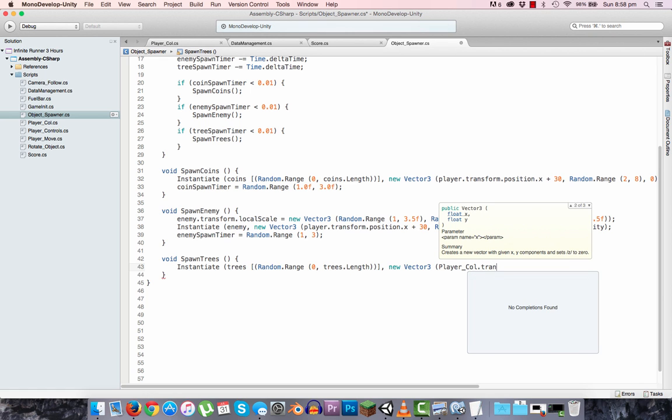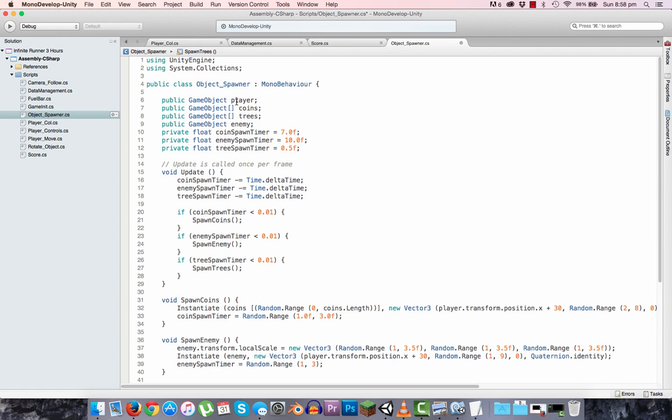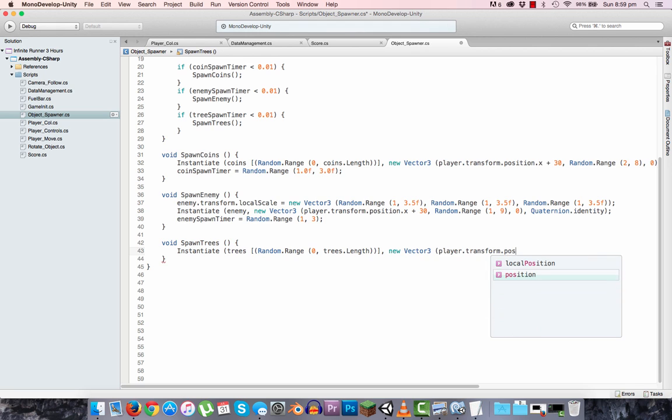So annoying. What did I call the variable? The player. So it should just be player.transform.position.x plus 70.